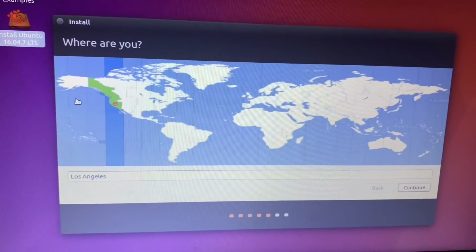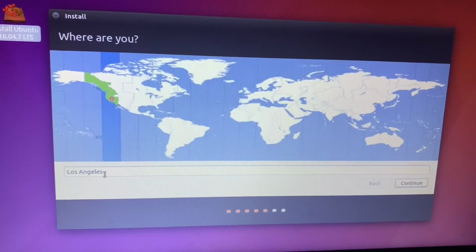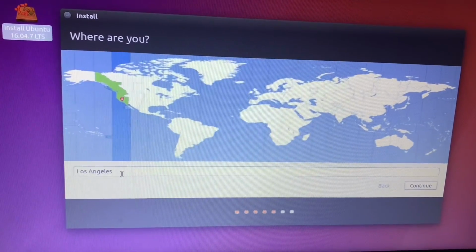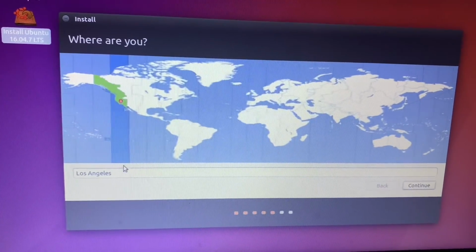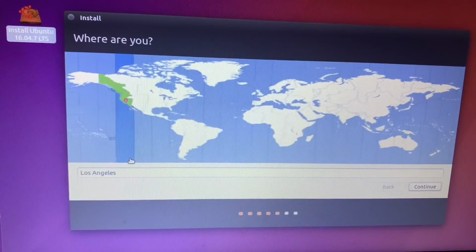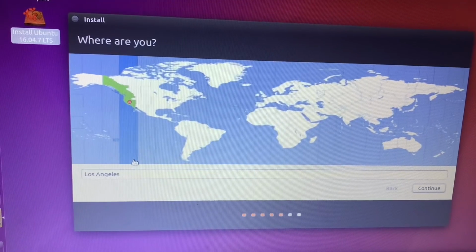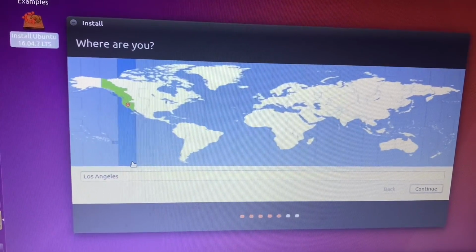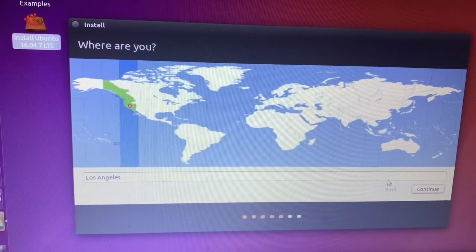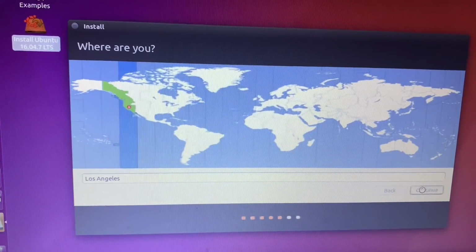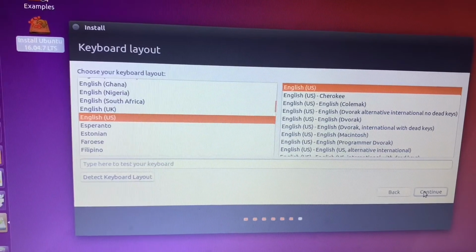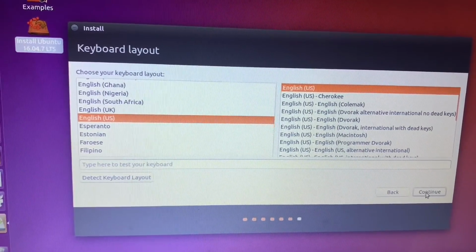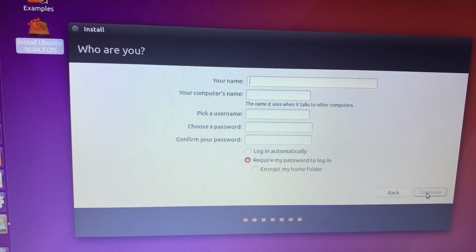And choose where you live, because I think this is related to your time zone. So select the proper time zone you want, otherwise your clock will have a different time zone. So set your time zone well for your clock, then click continue. Then in my case, my keyboard is English, so continue.